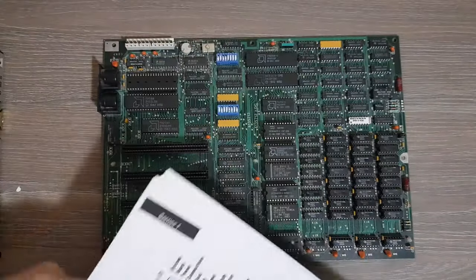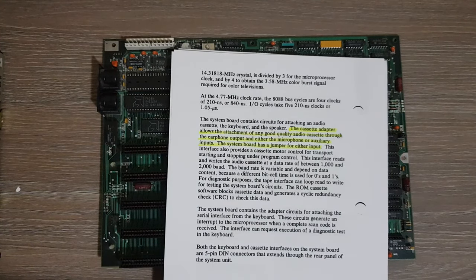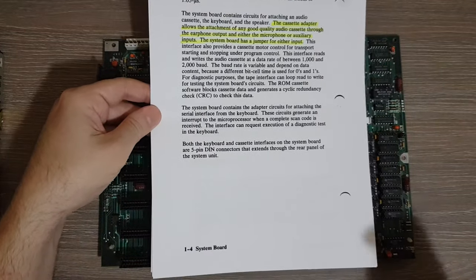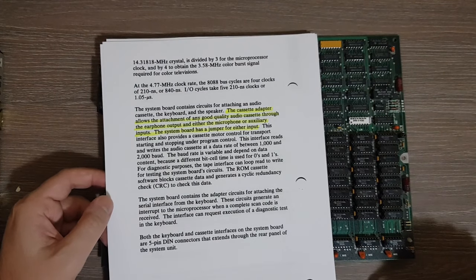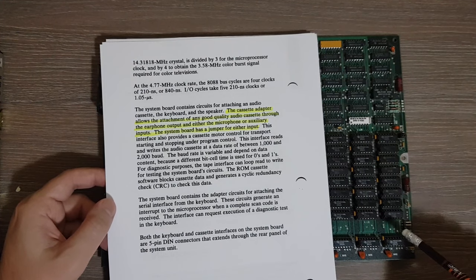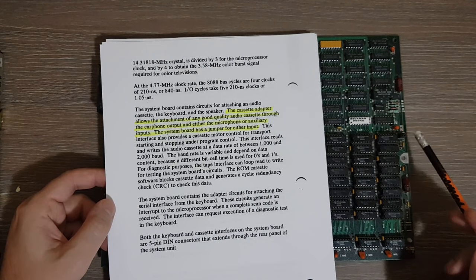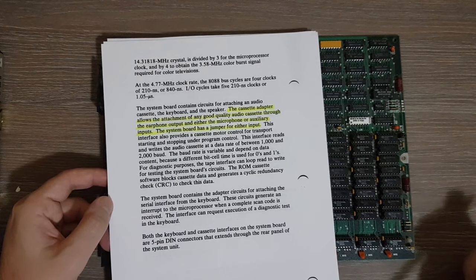And if we look again in the technical reference, we see on page 1-4 a mention regarding this jumper. It says the cassette adapter allows the attachment of any good quality audio cassette through the earphone output and either the microphone or auxiliary inputs. The system board has a jumper for either input. Okay, so with this jumper, you can select how you connect to the audio cassette.